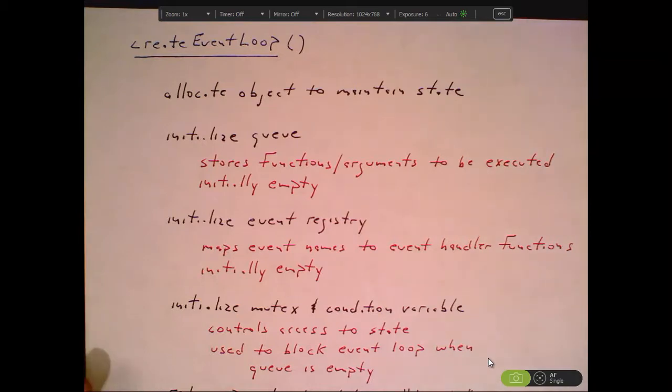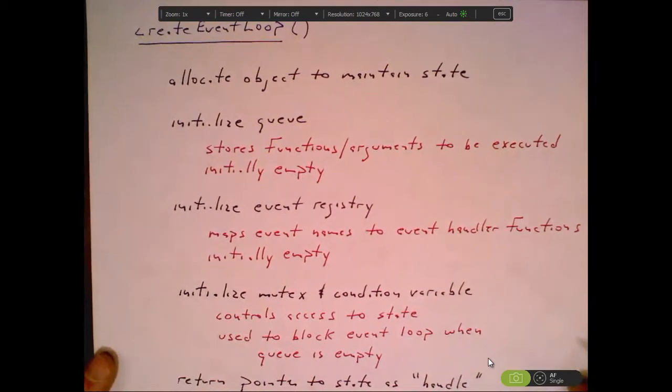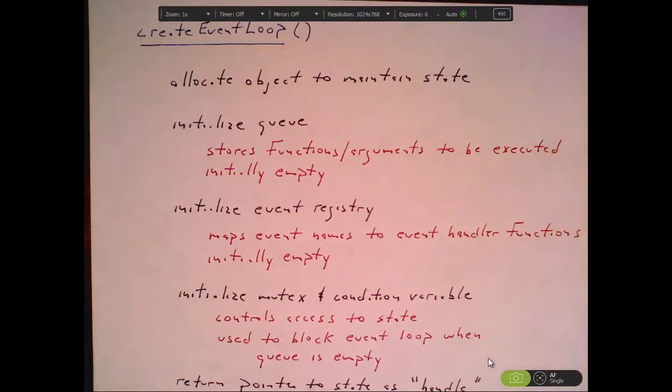We're going to also have to have a mutex and a condition variable because the event loop itself is single-threaded. It's just one thread repeatedly pulling a function out of the queue and executing it. However, it can be interacting with a different thread. A different thread can be generating events. So this means we have contention for the state of the event loop. We have multiple threads potentially touching the state, so we need to have a mutex to control access to the state. In other words, the function queue and the event registry.